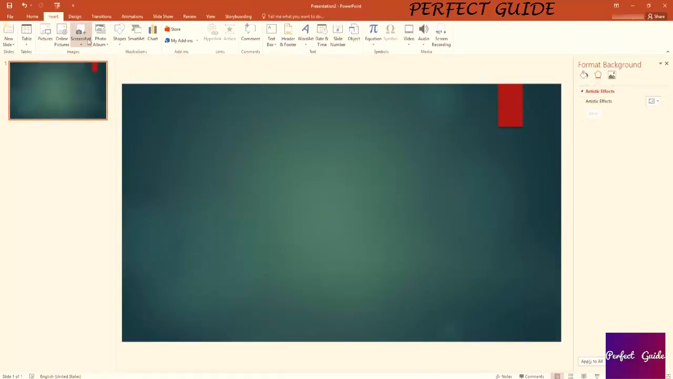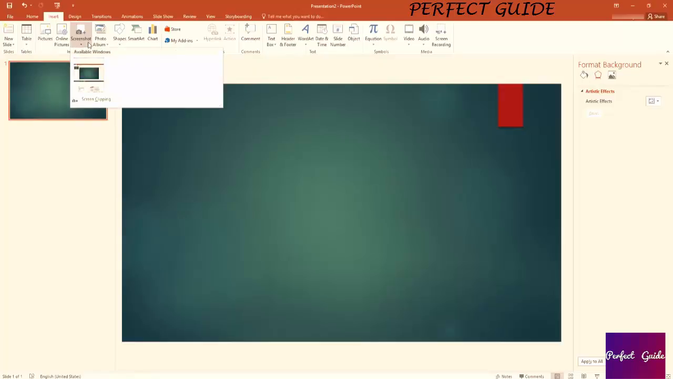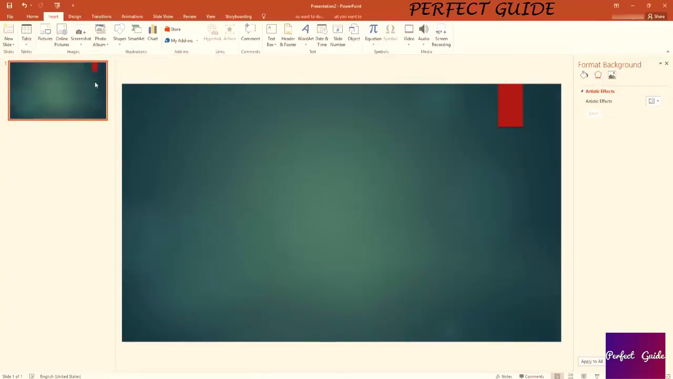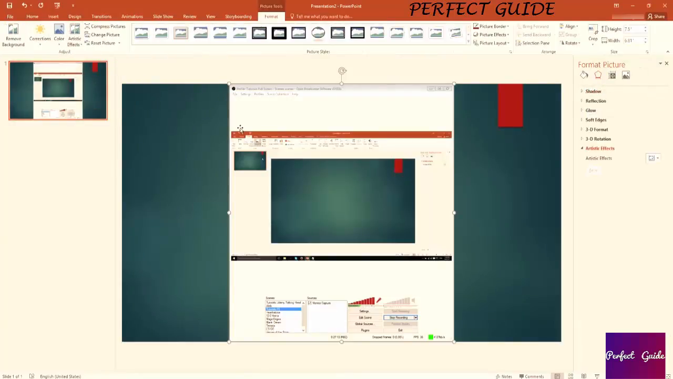Let's go to Screenshot and Photo Album. What Screenshot allows you to do is immediately take a screenshot of any other window you have open on your computer and add it into PowerPoint 2016. So for instance, the only window I have open right now is OBS, Open Broadcaster Software. It's what I use to record these videos. So I'll go ahead and click that. So you can see that just by doing that, we have a perfect screenshot of my other window.